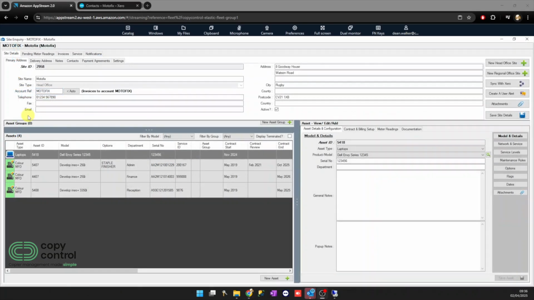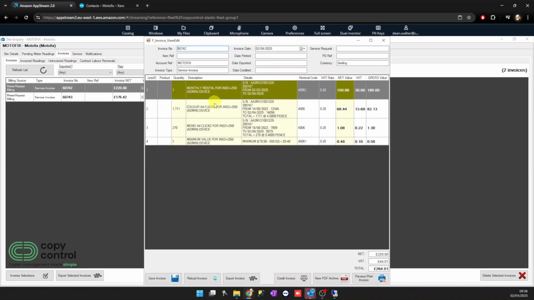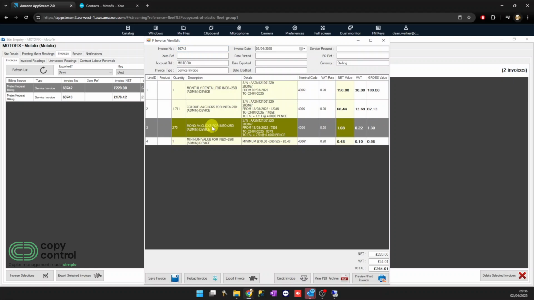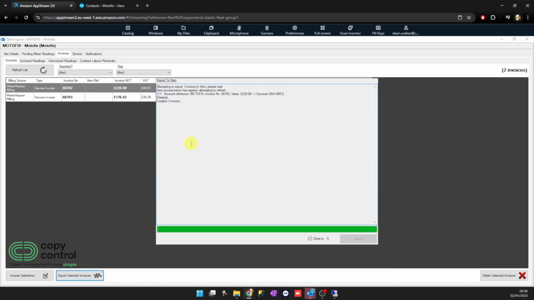Let's have a look at one of these invoices that we have created within the system. Here we can see the rental charge for this device along with mono and colour usage charges. This invoice has not yet been exported, so in this instance, with a simple click of a button, I will export this to 0.